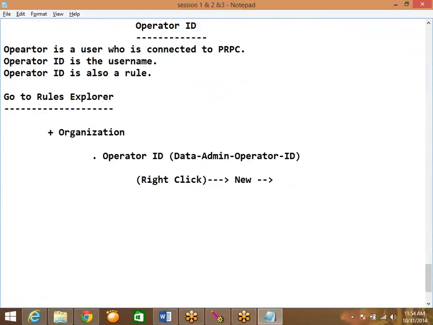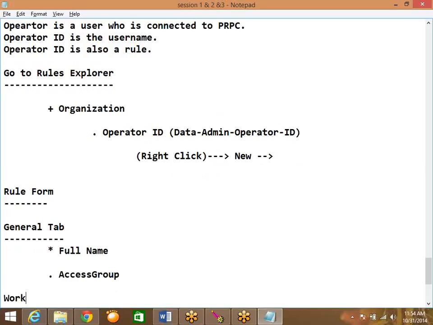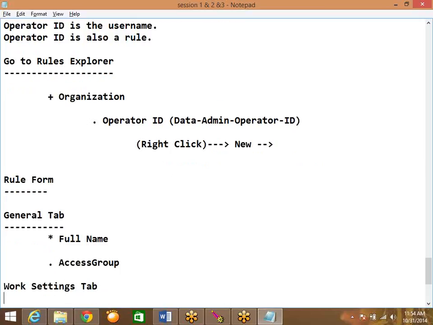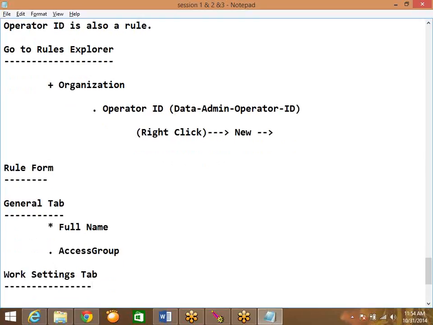So in the rule form, in the tab, what are the parameters we need to specify? Full name, right? Then access group. Then which tab? Work settings, right? What are the parameters you need to specify? Organization unit, right?